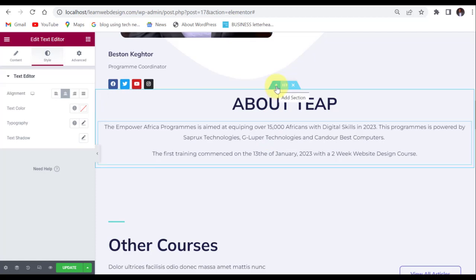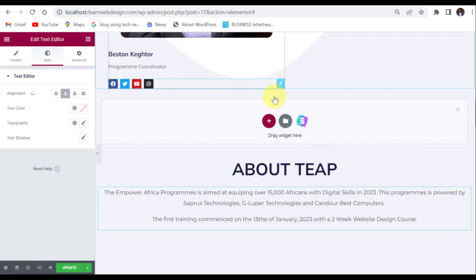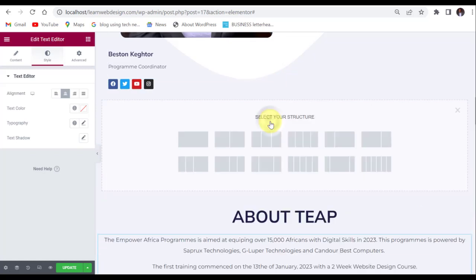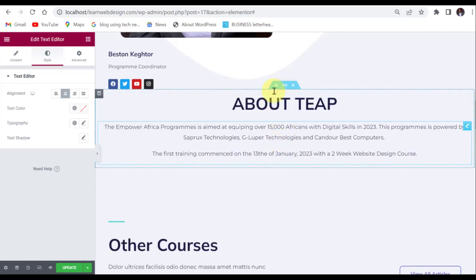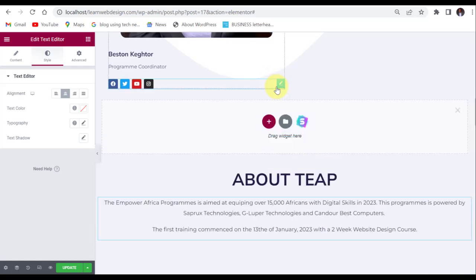So you can have different columns as you wish. Okay. So the second one is this. When it comes to this, the second icon here, which is quite easier, this is the Elementor template. You can click here and select a template that you can use.